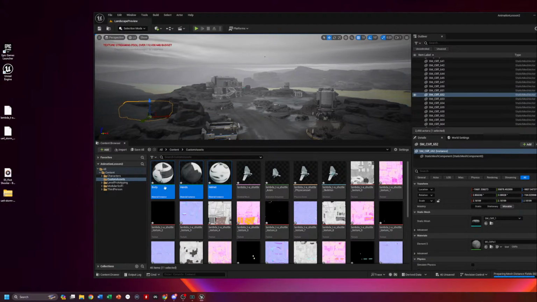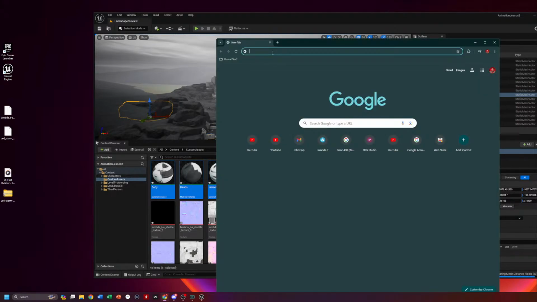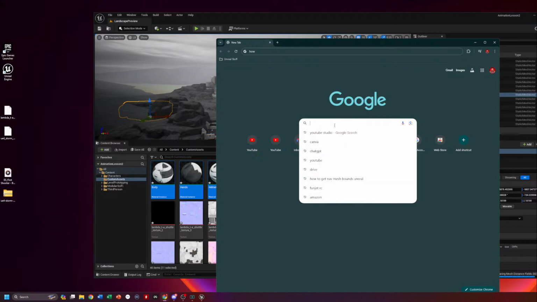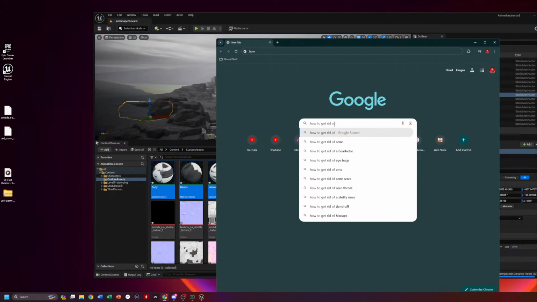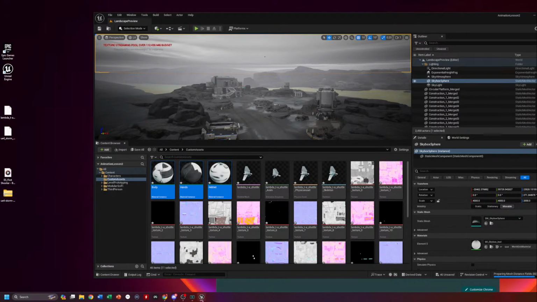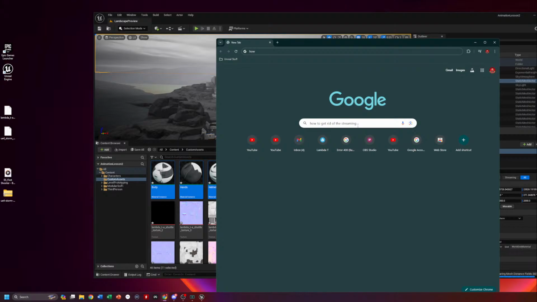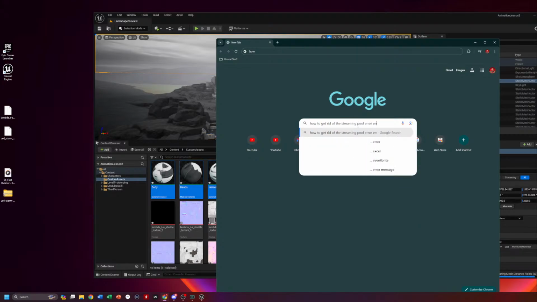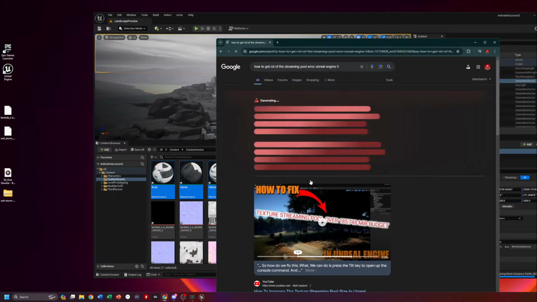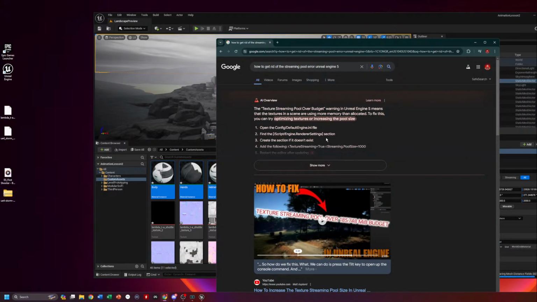So when I see that stuff and it bothers me, I do find you can ask ChatGPT, but I'm just going to pull up my browser and open up a new tab and just ask myself, we'll do it in Google, how to get rid of the streaming, what does it literally say? Streaming pool error Unreal. And you'll find really great tips and that type of stuff. So you can see add the following right here.